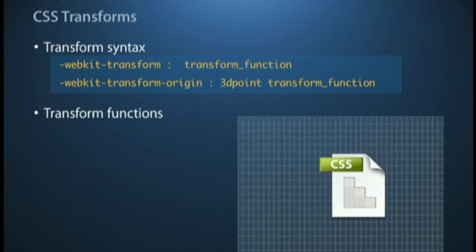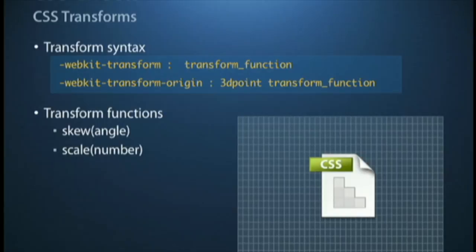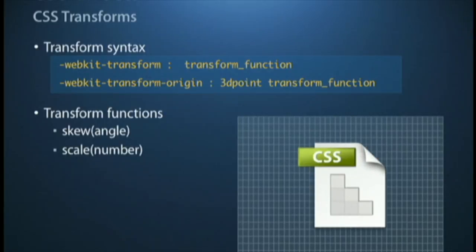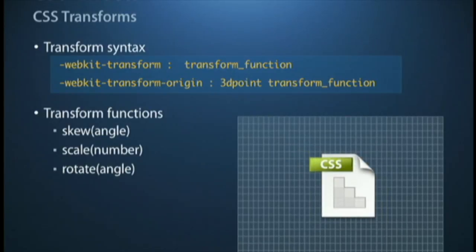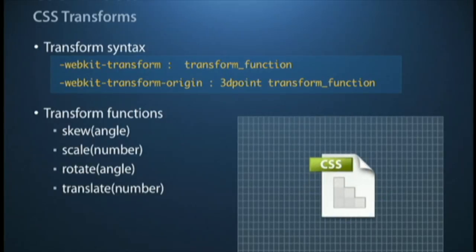Both transform properties take one or more transform functions to indicate the effect to be applied. They include skew, which takes an angle to be applied to the bottom left of the page. Here I'm passing 45 degrees as the function. There's scale, which takes a scale factor to be applied to the element. I'm using 1.5 for this example. There's rotate, which takes an angle for rotation. This example is using 40 degrees. And translate. Translate takes a number to be added to the current origin.